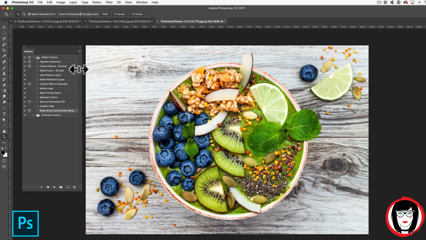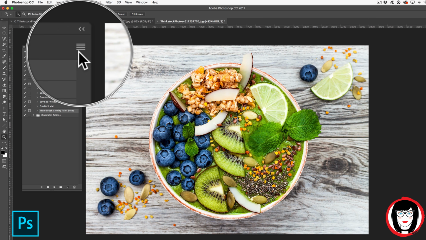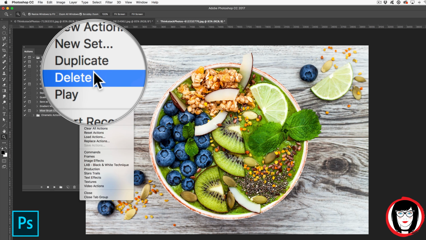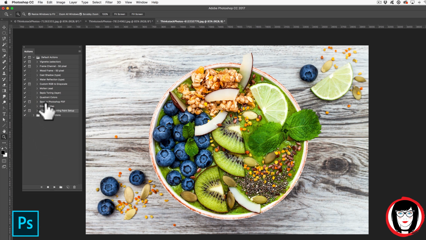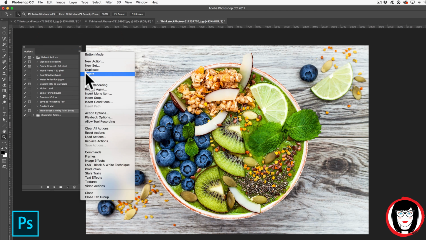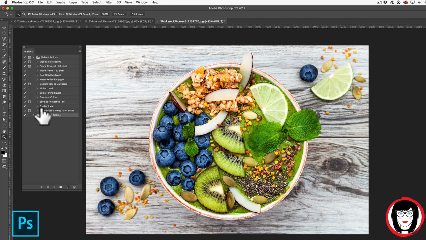Another way to do that would be to come to the hamburger menu or options menu in the upper right hand corner of the actions panel. And from there you could delete. But be careful of what you've clicked on when you choose delete. And you can delete an entire set in the same fashion. You can grab it and drag it right down to the trash.